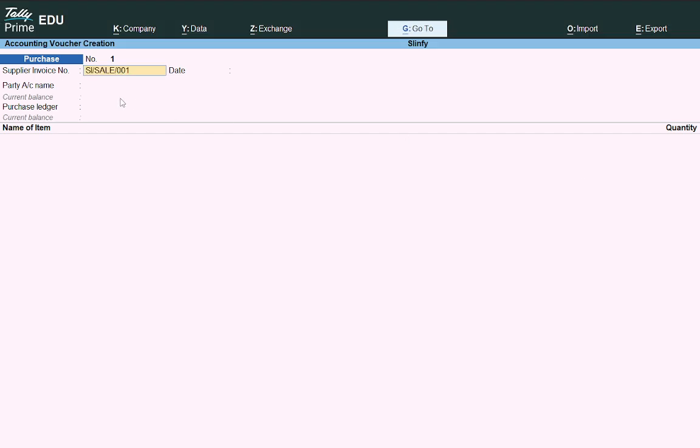After that, if I click on Party A/c Name, I have to create a ledger of that company. So what we have to do is use the shortcut key Alt C. C is for create, and the Alt C key is used to create anything in Tally Prime.